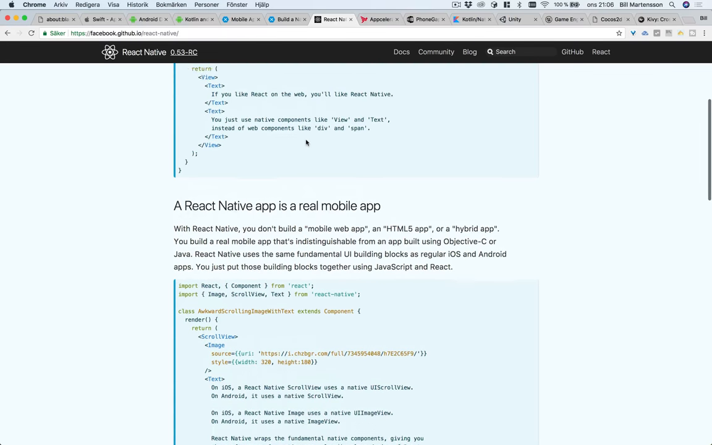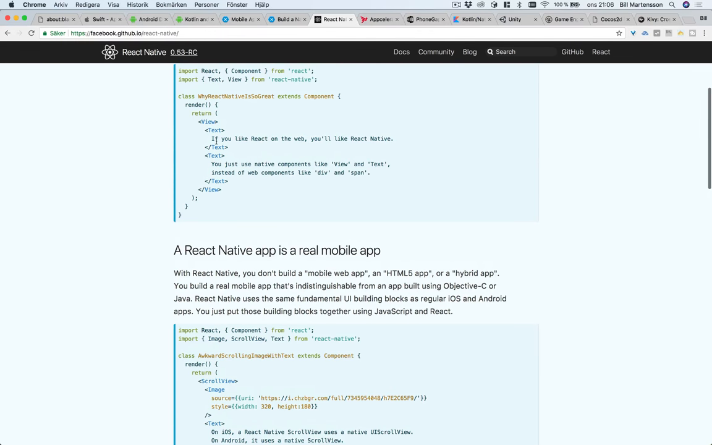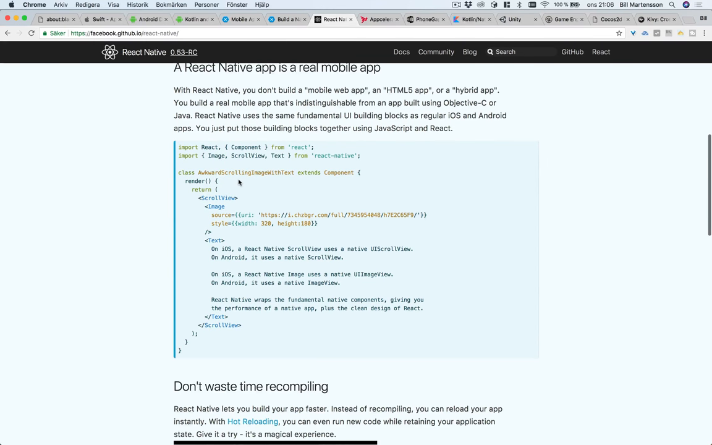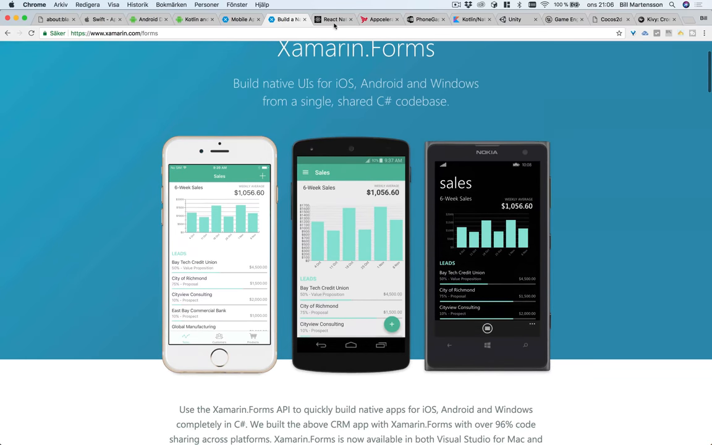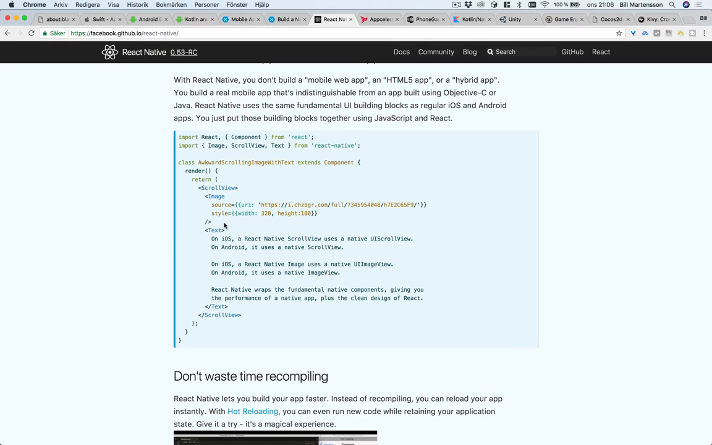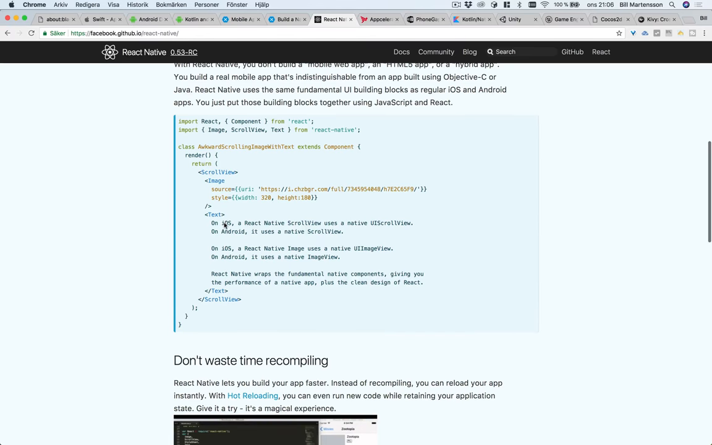So, same thing here. When you say give me a scroll view, give me an image, or give me a text, on iOS, React Native Scroll View uses a native UI scroll view. On Android, it uses a native scroll view. So, a little bit common like Xamarin Forms. Here, when you say give me a scroll view, give me an image, it generates the native UI components. So here you can share a lot of code and share a lot of UI.